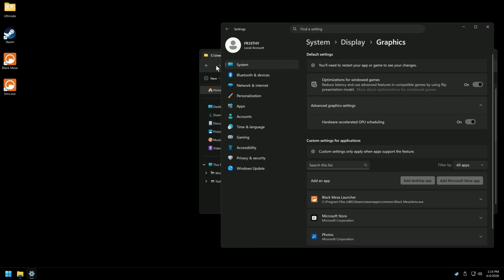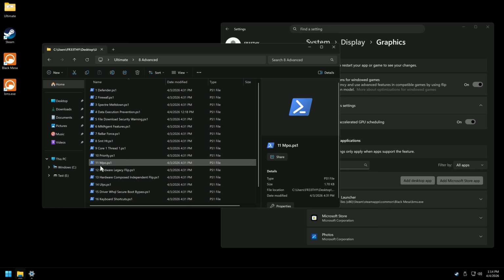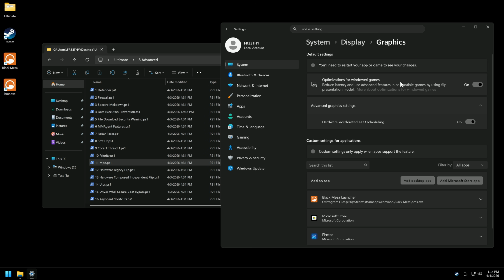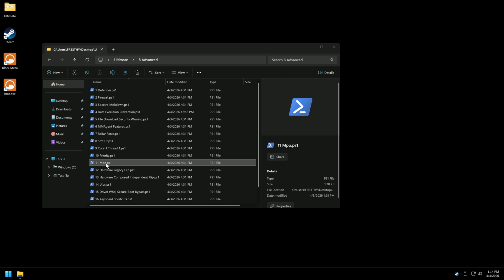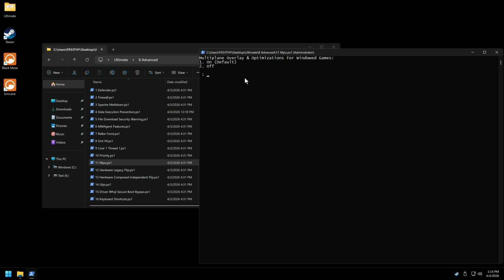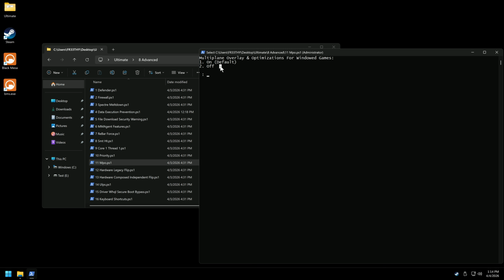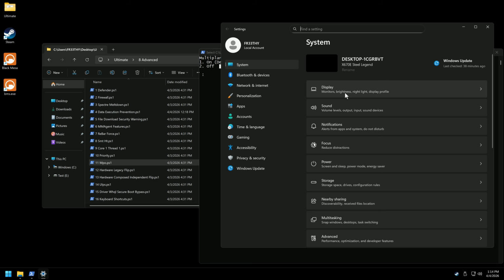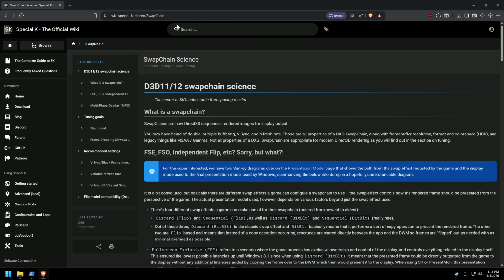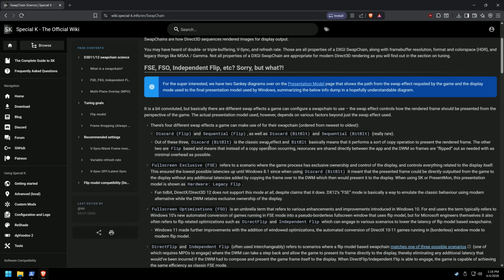So what it's essentially going to do is disable MPO, and as well as disabling MPO, it's going to disable optimizations for windowed games, because there's no point having this on if you're going to have MPO off. And then if you enable it, it will enable both. So default is MPO enabled and borderless windowed optimizations for windowed mode games, and off is MPO off and borderless optimizations for windowed mode games off. That's what that is. Special K does a really nice write-up on swap chain right here. You can read it if you want.